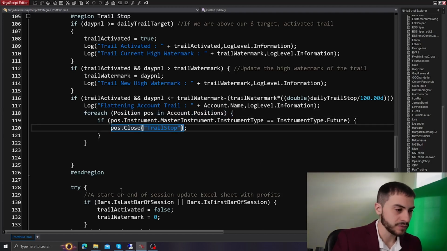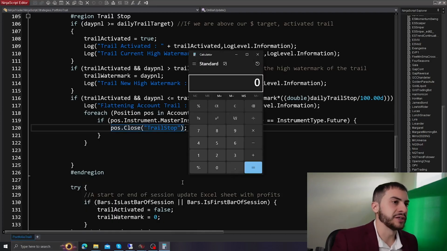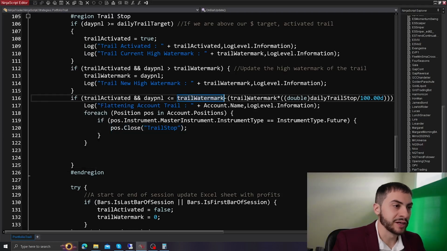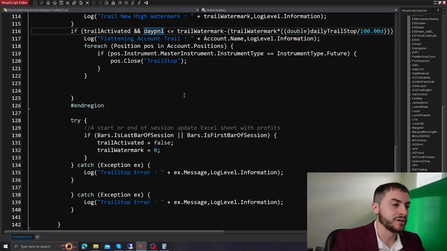Okay. So if we quickly do the math on a calculator here, we'll do 0.25, which is our daily trail stop, 25% divided by 100. So 0.25 multiplied by, say our trail watermark is 1,000, right? That gives 250, and then 1,000, which would be this variable, minus 250 will be 750. So if our day P&L is less than or equal to 750, it's going to sell. So it makes sense on the math side.